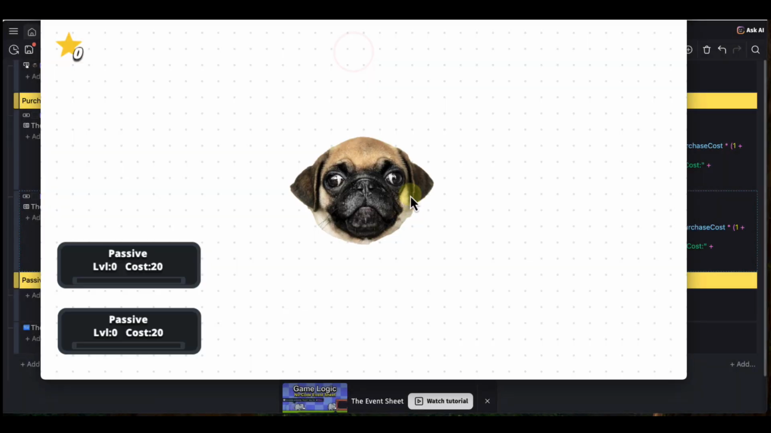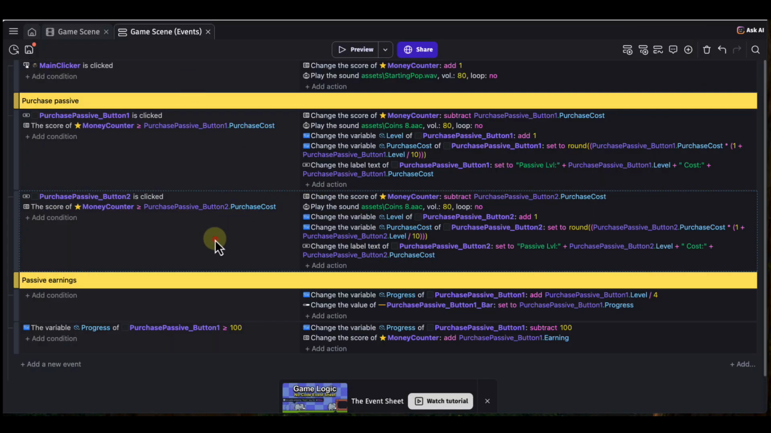But now let's see. Once I get to 20 points. Okay, so it changed the button, but this thing's not doing anything. That's interesting. Let's see why. Change the score, push button 2, okay, that's all good. Oh, well look, here's our passive earnings. Change the progress of purchase button 1. Okay, so it's changing the progress of that, and here it's changing the value of the bar.